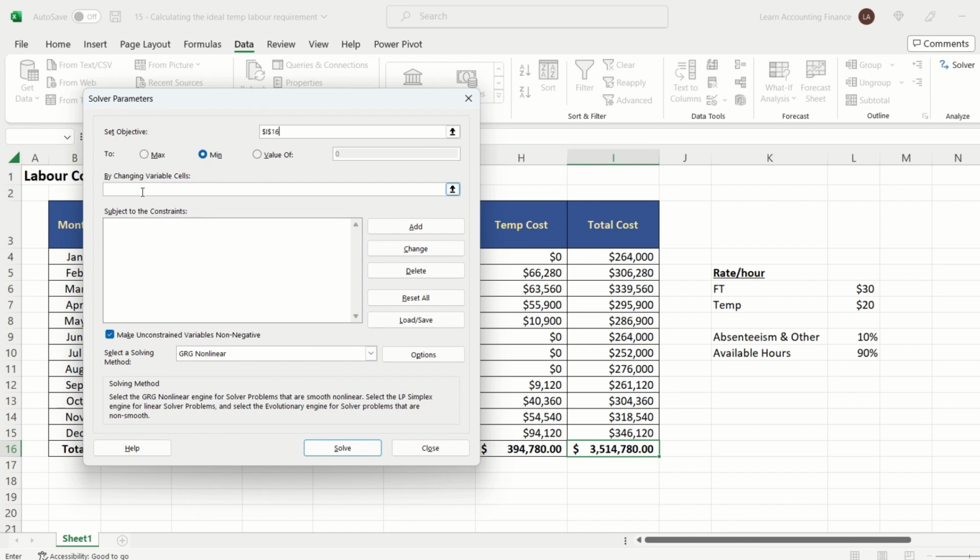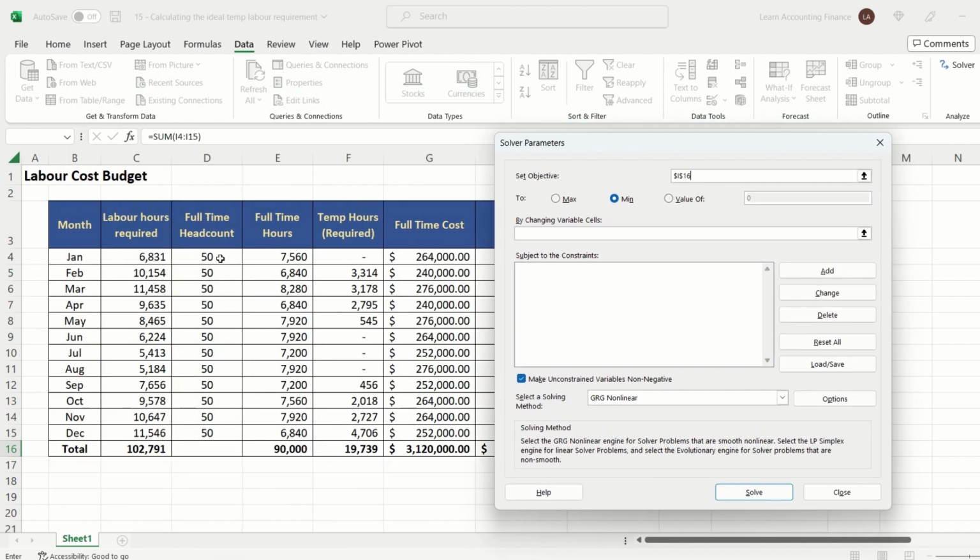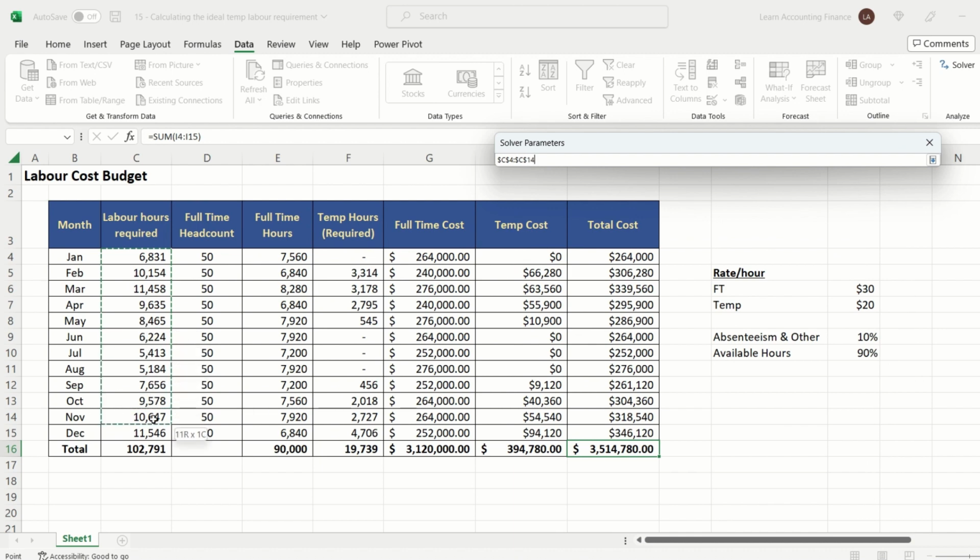Now, the next option is which cell values do you want to change? So in our case, we know that for the time being, we cannot change the full-time headcount. That's already people that are already on the payroll. We don't want to change that number. What we want to change is the number of labor hours. However, we cannot change the total number of hours because that's the budgeted production volume. So we have flexibility in terms of monthly production, how much we produce in a certain month. But in total, we still have to produce all of the products, which is a total of 102,791 hours.